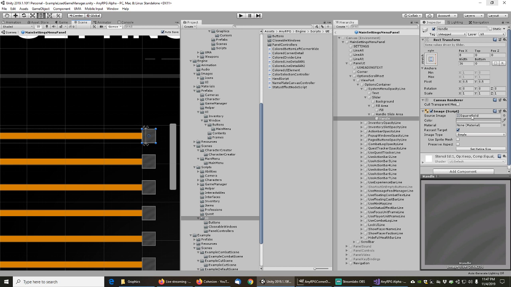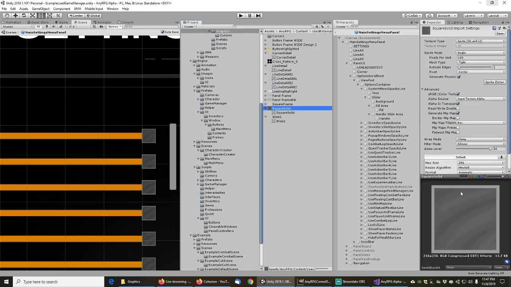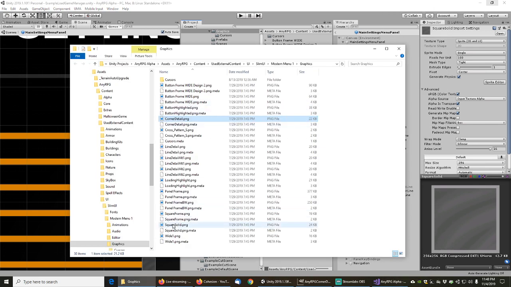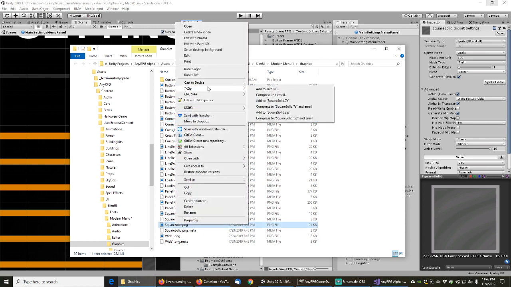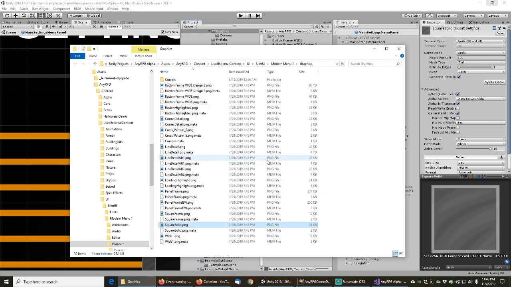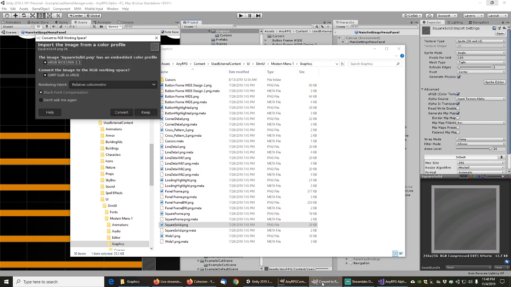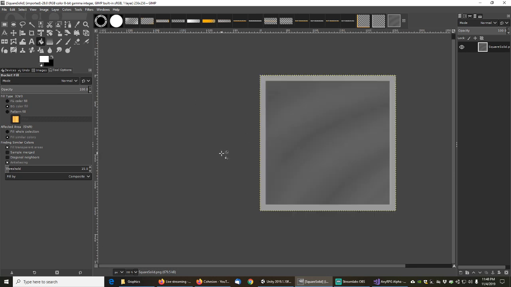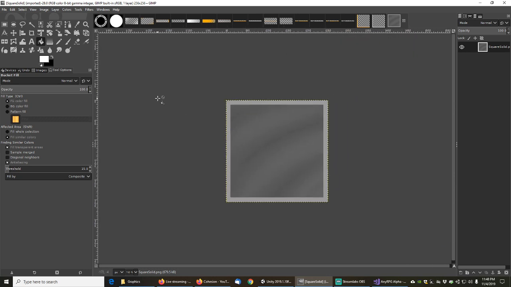So that one's a little more interesting. So let's go take a look at that. We're going to show that one in Explorer, and open that one with GIMP. Allow it to convert.